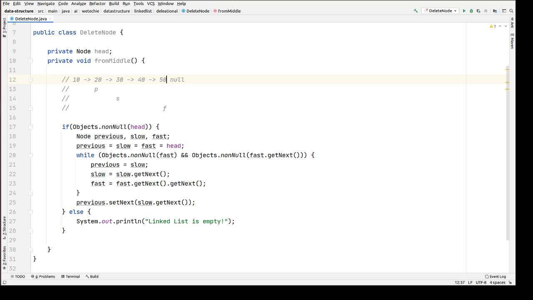So let's add one more. Now you can see we have odd length: 10, 20, 30, 40 and 50. 1, 2, 3, 4, 5. Now the center of this list is node 30. Let's execute this again.